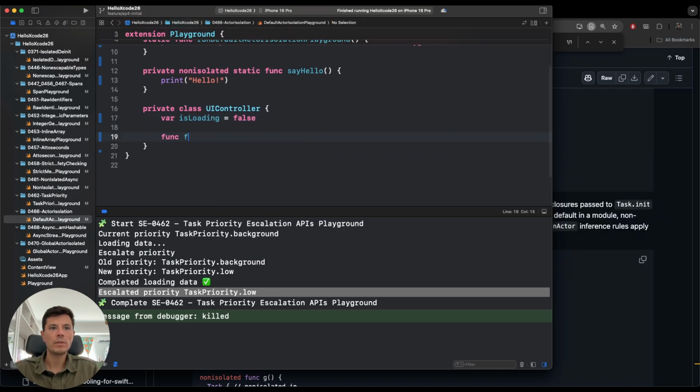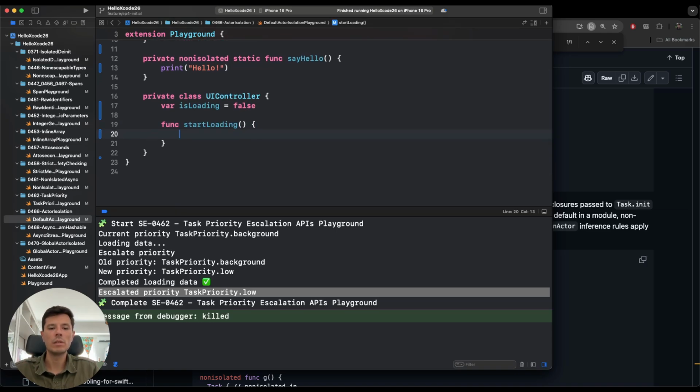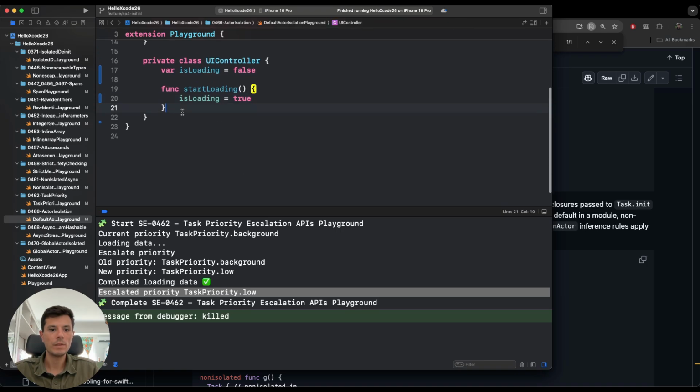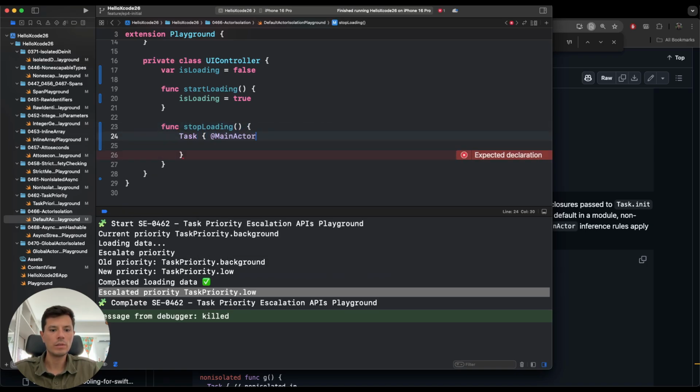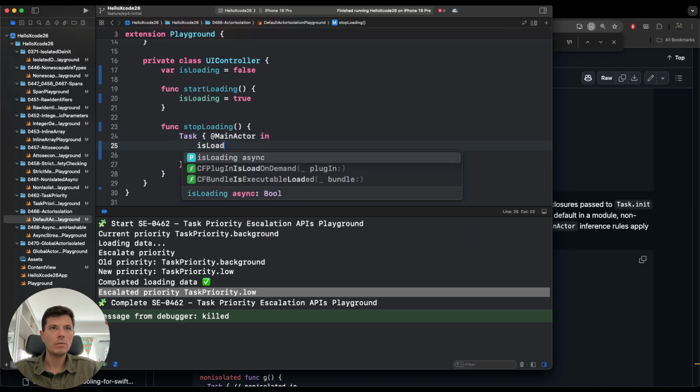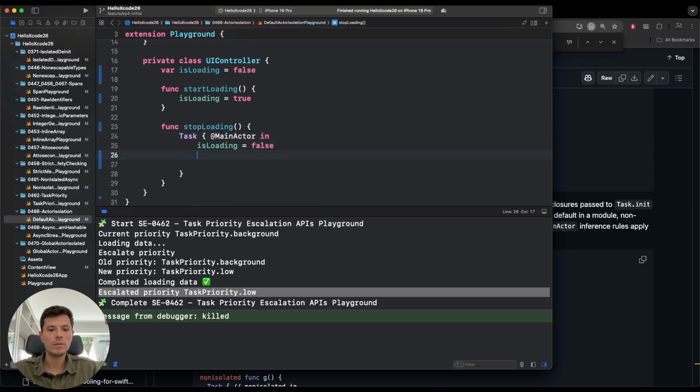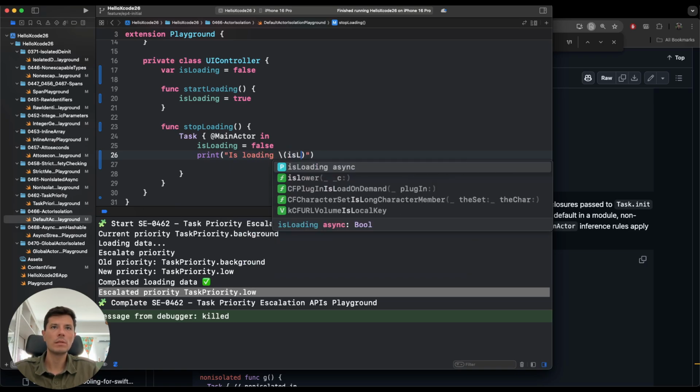Let's create a function startLoading. We usually have this when we create a new view or new view controller, the state where when we go and fetch data, we actually provide a loading state for it. And I say isLoading equals true. Nothing fancy here. And stopLoading. And here I will create a task, and then here main actor, and do isLoading equals false. Here, let's check the state. It's loading. I do a print. It's loading.